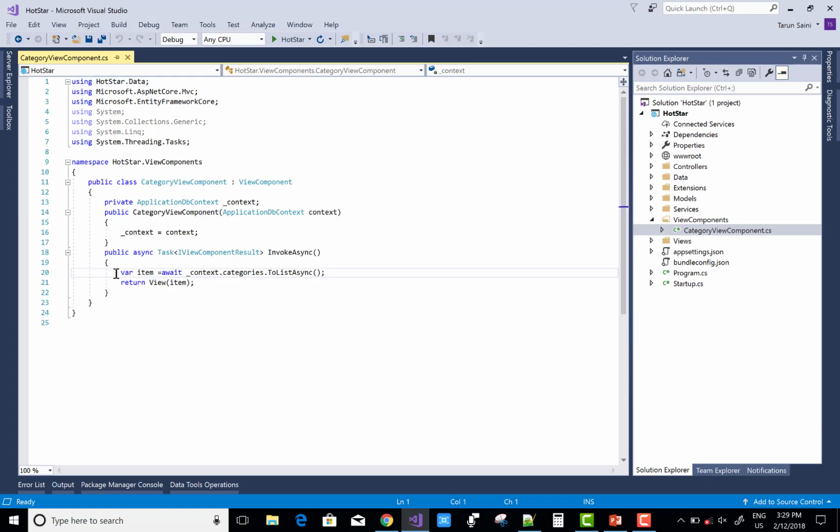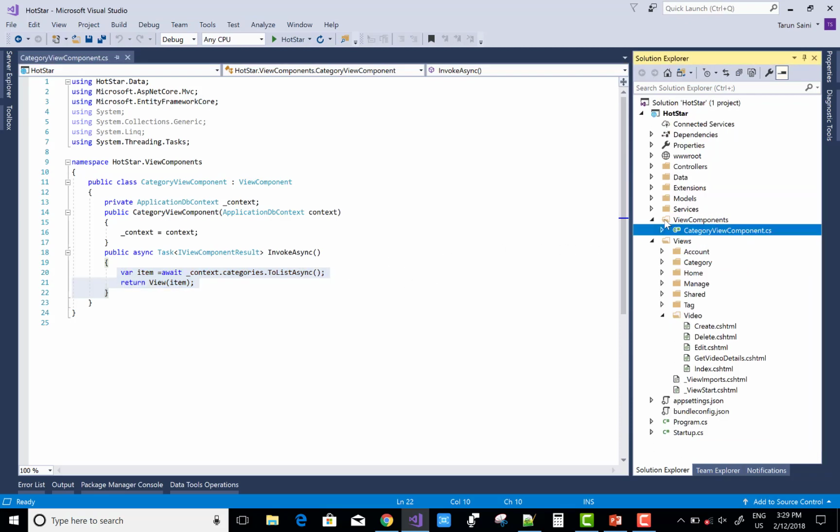So first of all, design a view component. A view component handles an InvokeAsync method in which you can retrieve all the categories from the database table by using the context class. It's just too simple.